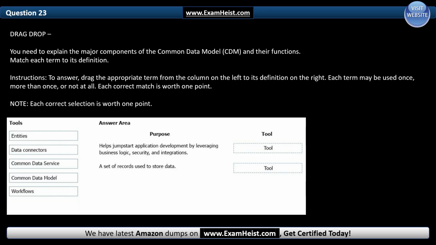Question 23. Drag and drop. You need to explain the major components of the Common Data Model and their functions. Match each term to its definition. Instructions to answer: drag the appropriate term from the column on the left to its definition on the right. Each term may be used once, more than once, or not at all. Each correct match is worth 1 point.